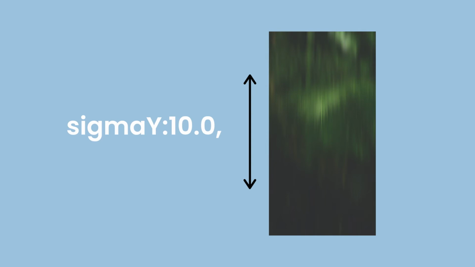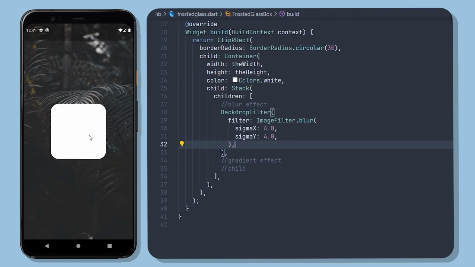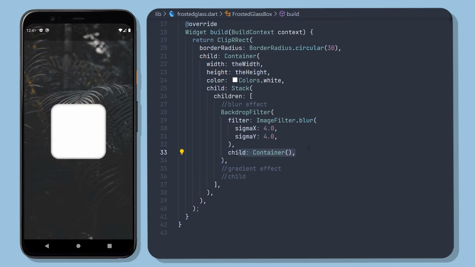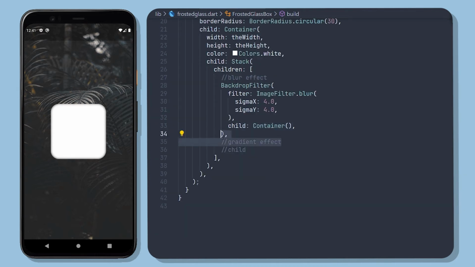Okay, so if we hit save, nothing actually happens. But if we give it a container as a child, the container will stretch the blur effect out until it fits its parent. So now if you look at the edges of the container, you can see that the blur effect is applied. And now let's add some gradient as well as a thin semi-transparent border to make it more like a glass.